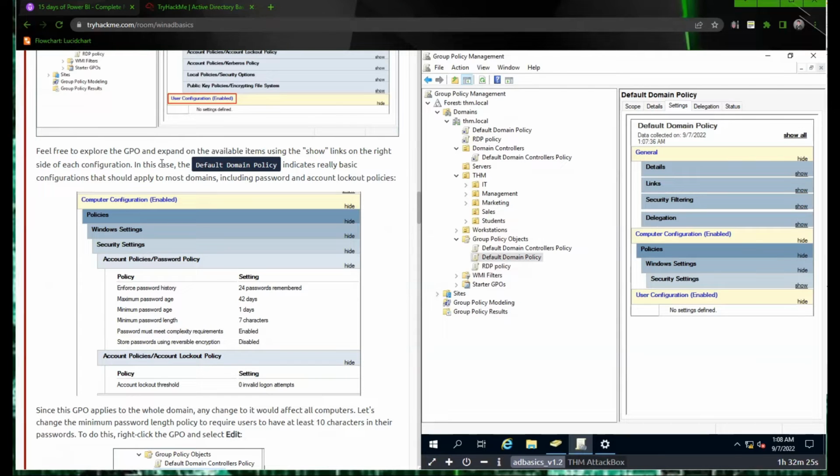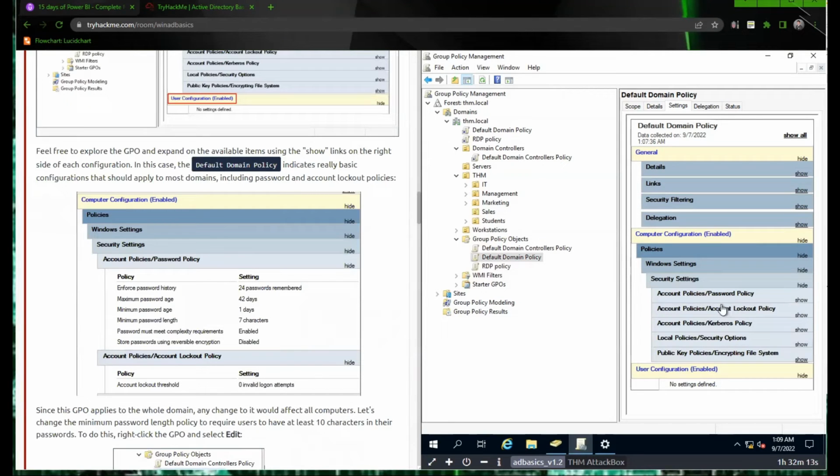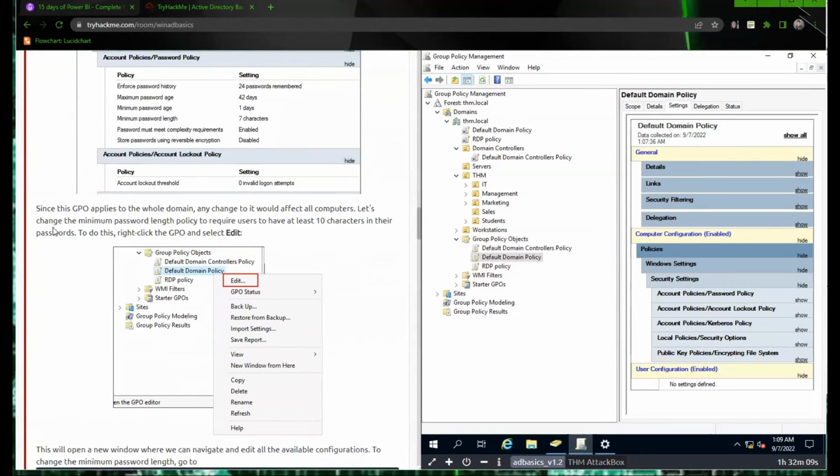In this case, the default domain policy indicates really basic configurations that should be applied to most domains, including password and account lockout policies. If we click on the security settings here, you'll see the account policies, password policies, and such. Since the GPO applies to the whole domain, any changes to it would affect all computers. Let's change the minimum password length policy to require users to have at least 10 characters in their passwords.